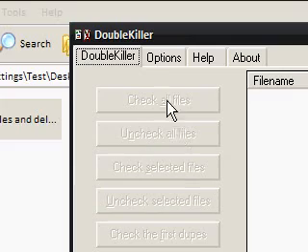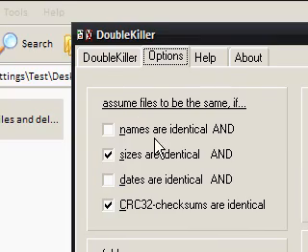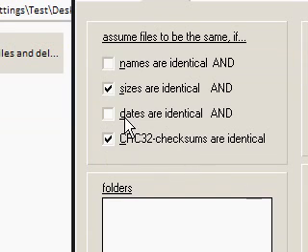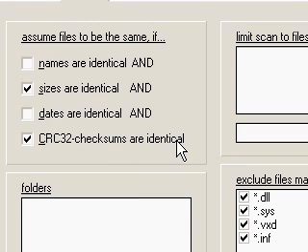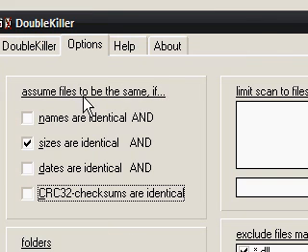So the first thing you'll notice is that you can't really do much because everything's greyed out and it says run. Now the first thing you want to do is go to the options, and you'll notice it says assume files to be the same if. You've got names are identical, sizes are identical, dates are identical, and CRC32 checksums are identical. Now, I'm going to untick CRC32 checksums because this can be quite slow, because it's generating, like you may have seen in previous videos where I've explained things like MD5s, it's generating codes for each of the files, and each file has its own unique code. And if it's duplicated, it will have the same code, so this basically checks to see if they're identical.